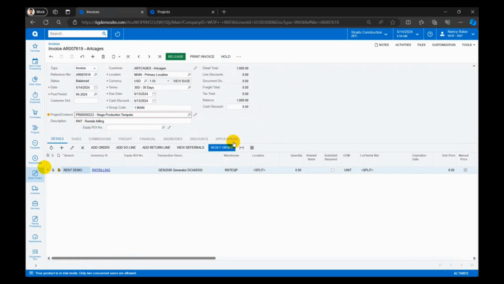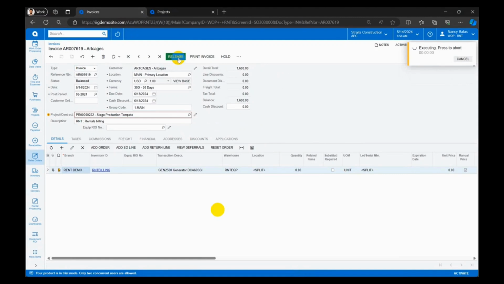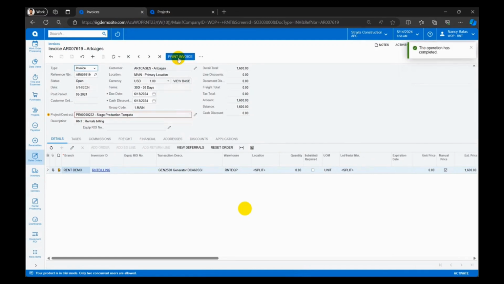Okay, then go back to your invoice, and if all are good, the next thing we need to do is release the invoice. Click on Release button to release the invoice. So the system will release the invoice by processing it in the background. Okay, now the invoice is released.